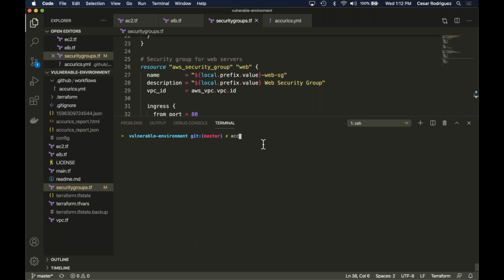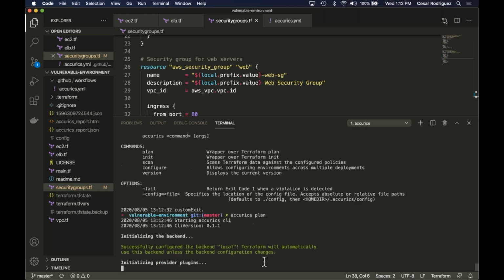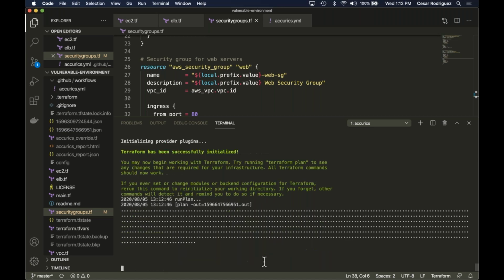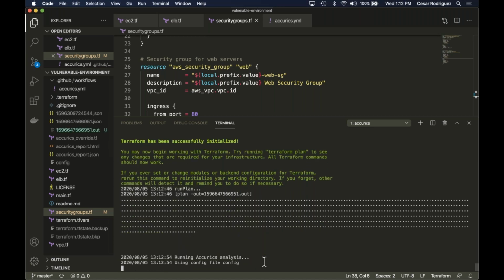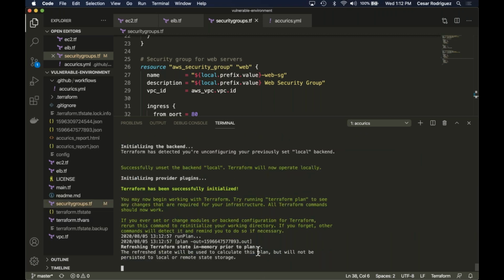So at Accurex, we can integrate directly with the developer's environment through our CLI tool, which is a wrapper across infrastructure as code tooling like Terraform. This is what the CLI tool looks like. And I'm going to do an Accurex plan. And this will run Terraform under the hood and analyze the Terraform plan output for any security vulnerabilities and weaknesses. So we'll get immediate feedback here on what the issues are.